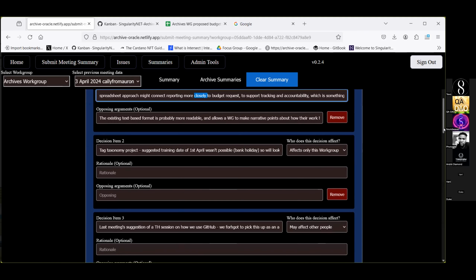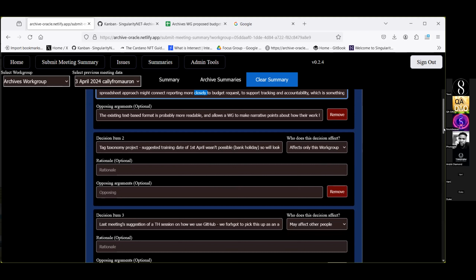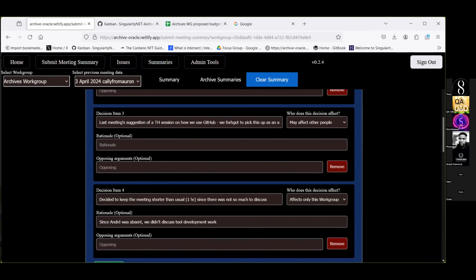The tag taxonomy project, we suggested a training date of the 1st of April, but that wasn't possible because it was a bank holiday. So I was going to look into it. And like I said, I haven't got to it yet. So we're just going to have to discuss it when we get to it in the board.